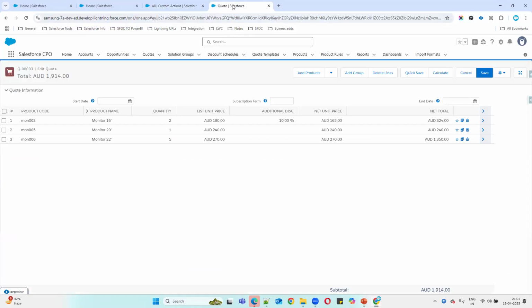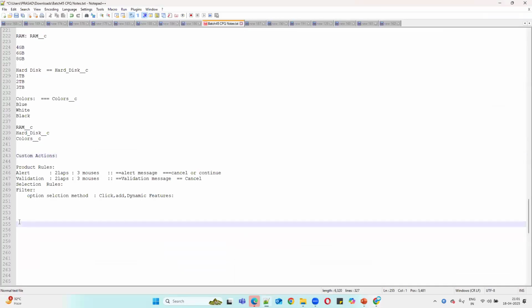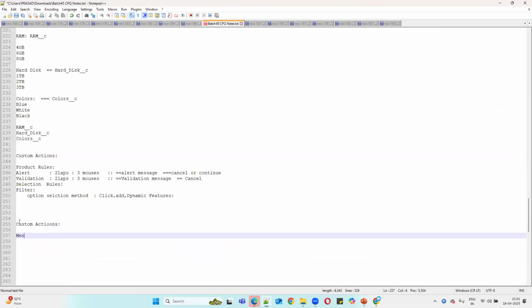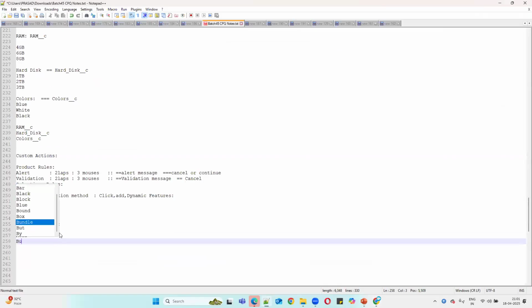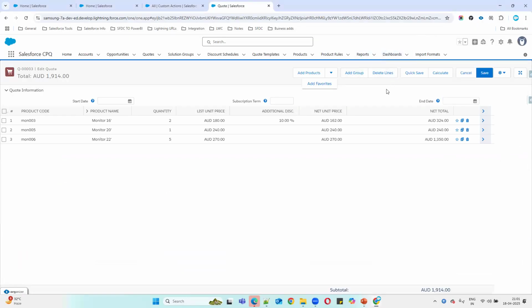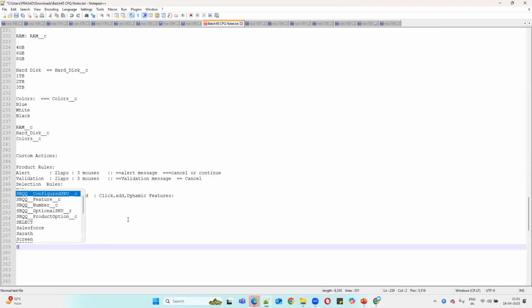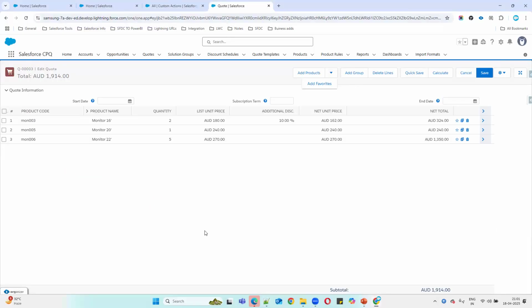Mainly there are three types of custom actions. The first one is menu. Menu means if you want to create a button with options like this, we can use the menu type. The other one is button. Button means a direct, normal button, like these buttons. The other one is separator. If you want to create any space between the buttons, we can use the separator type.